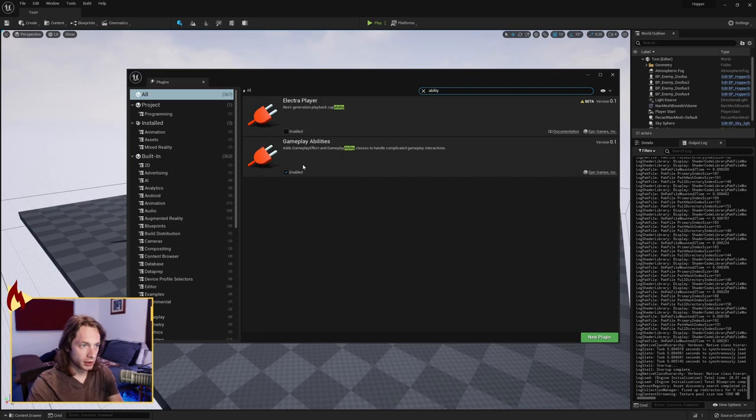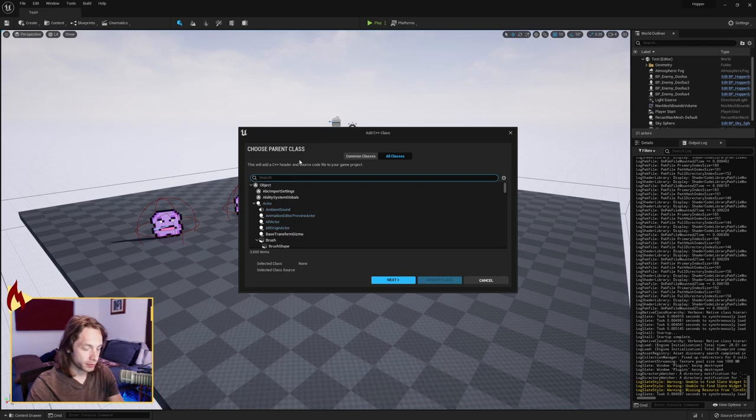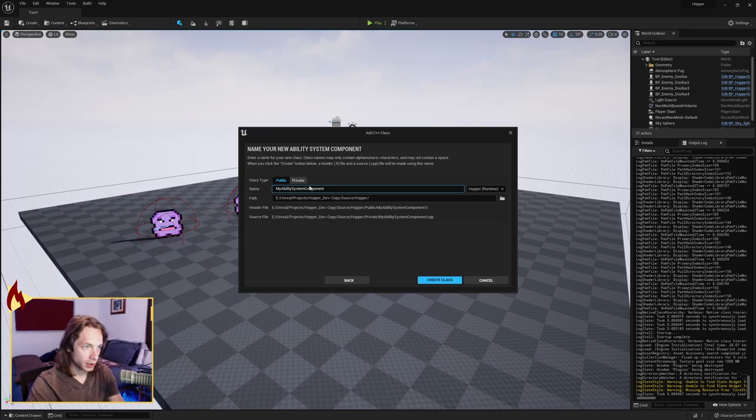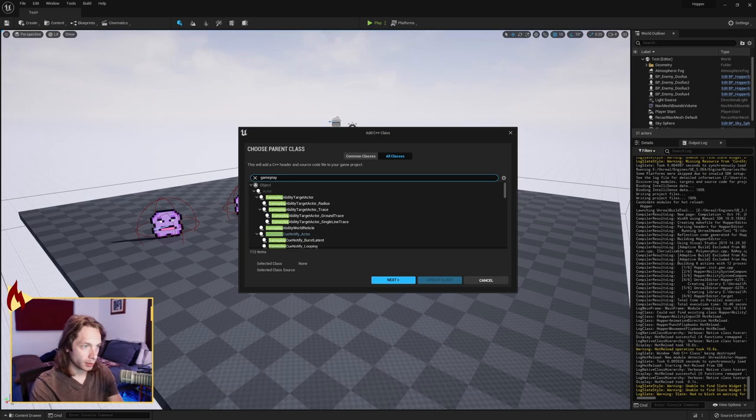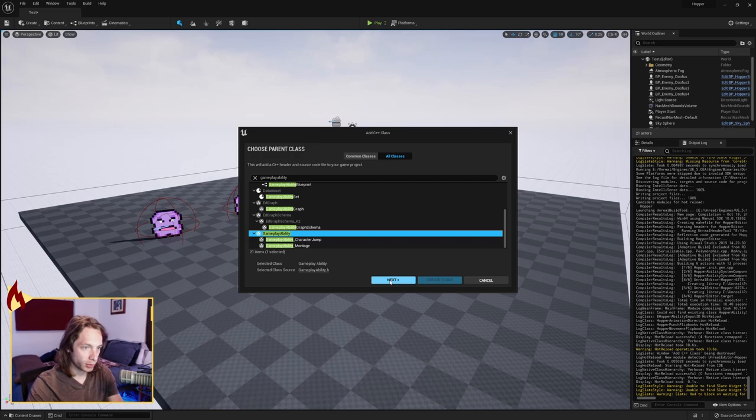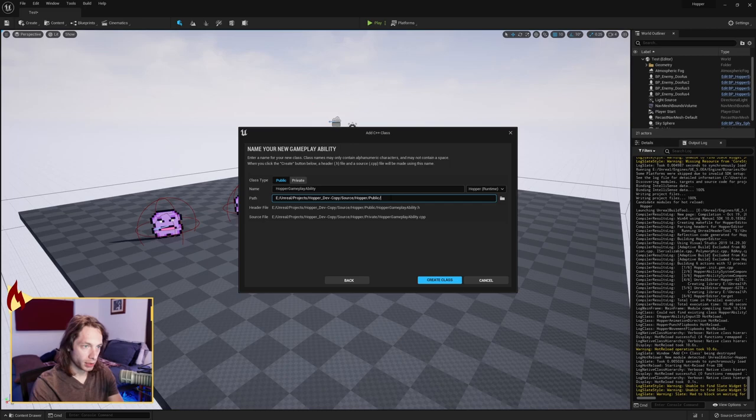Next, we're going to add a new C++ class, and you want to look for ability system component. Name it however you want to name it, and I'm going to put it in public/core/components. Once that's made, we're going to make another one. This is going to be called gameplay ability. Search, scroll to the bottom, find just the gameplay ability, name it, and this will go in public/core/abilities.